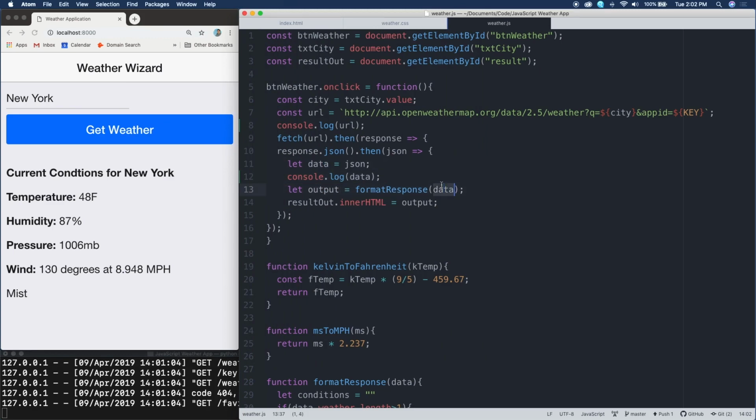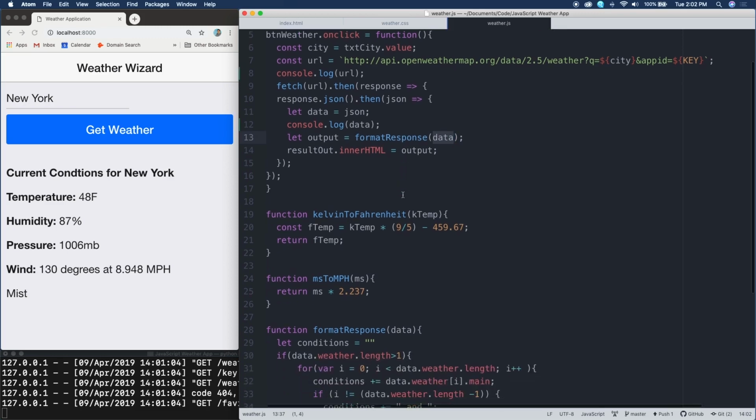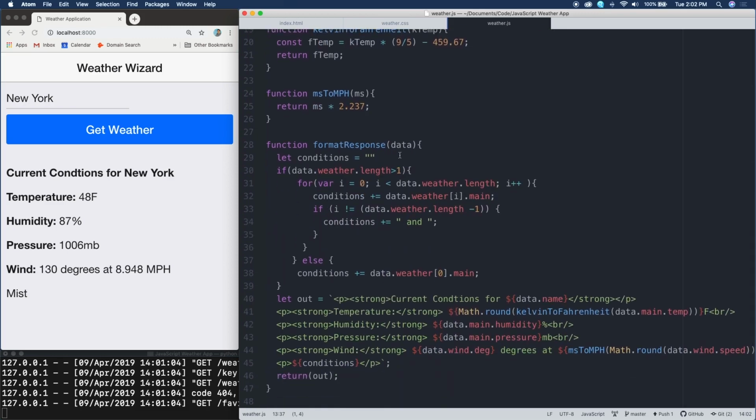Data is sent to format response. So here's format response. That takes that JSON, and we start a variable called conditions, which needs a semicolon at the end of that line. So we create a variable called conditions. We assign it a blank string. And then we take a look. If data.weather.length is greater than 1. Let me show you what's going on here. See this term mist? That comes from inside the JSON data.weather.